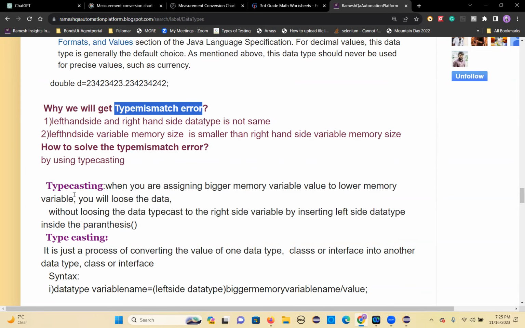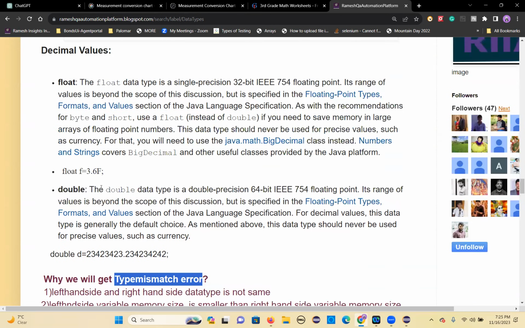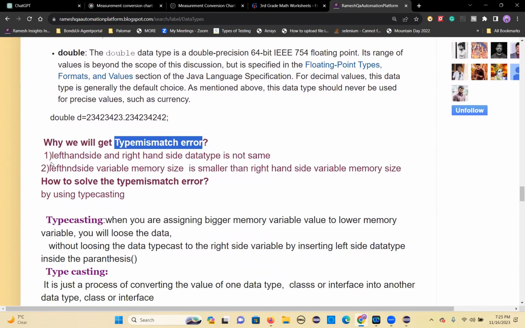Left-hand side one data type, right-hand side a different value or data type, then you will get a type mismatch error. And if the left-hand side variable memory size is smaller than the right-hand side variable memory size, then also you will get a type mismatch error. That's why I am asking you to remember these memory sizes. So these are the two cases where you will get a type mismatch error.